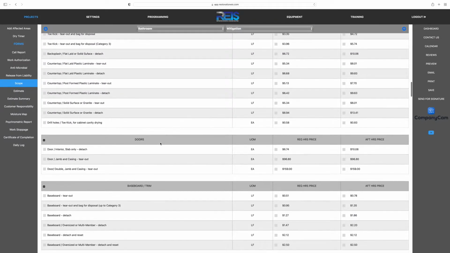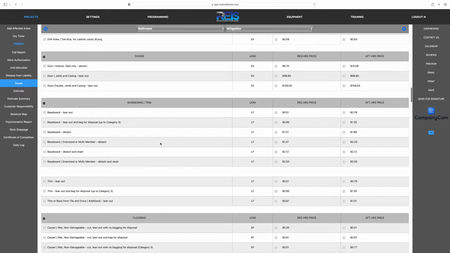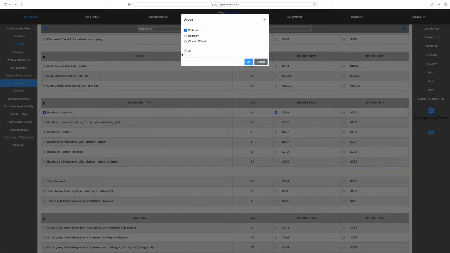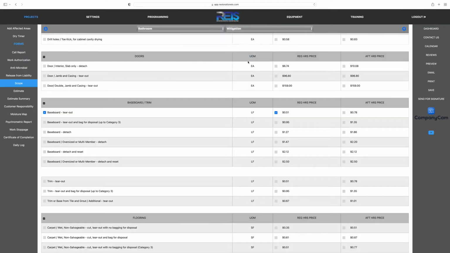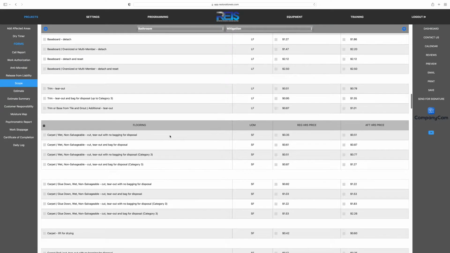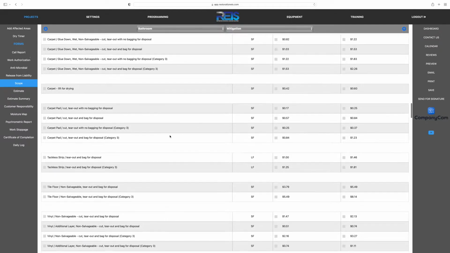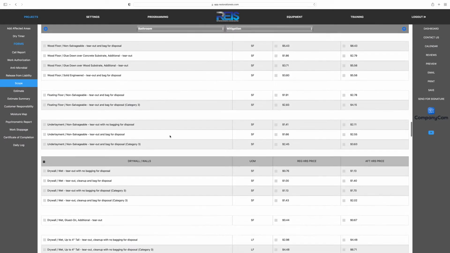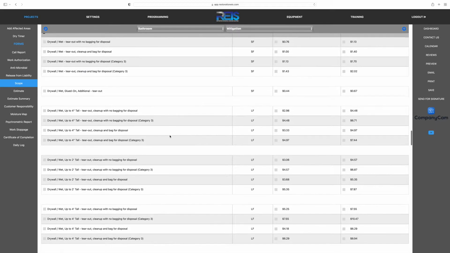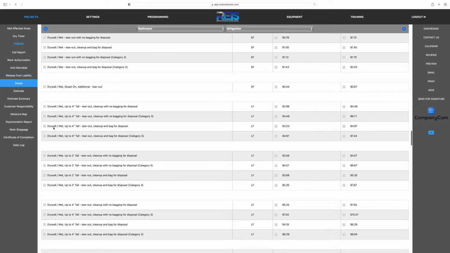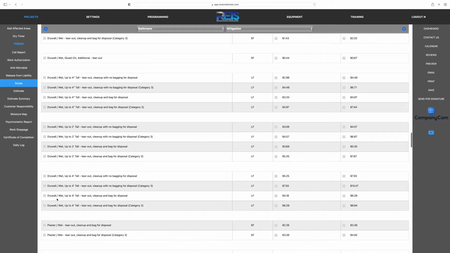Now I'm going to go down to the baseboard area, and it's just baseboard for my description. I will select all on this one for all the three areas, so that line item will go to all three areas. Now I need drywall trim. The line item is drywall wet up to 4 foot tall, tear out, clean up, and bag for disposal. I'm going to choose all, in other words, all three areas.